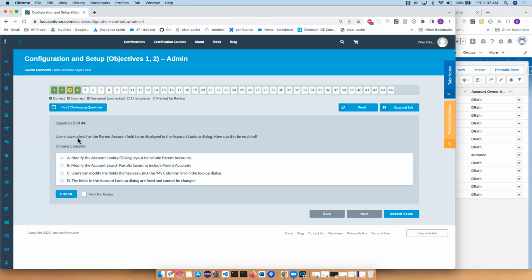Number 5. Users have asked for the parent account field to be displayed in the account lookup dialog. How can this be enabled? Modify the account lookup dialog page layout to include parent account. Modify the account search result layout to include parent account. Users can modify the fields themselves using the lookup dialog, or fields in the account lookup dialog are fixed and cannot be changed. Well, no, this is not true. This is not doable.